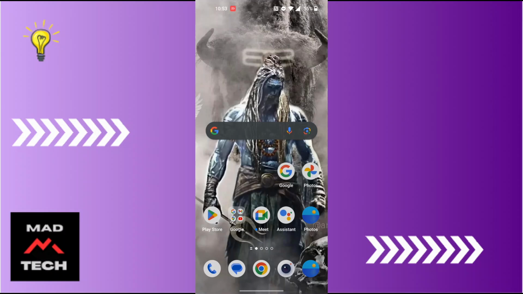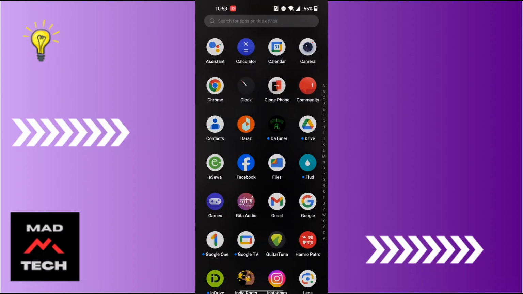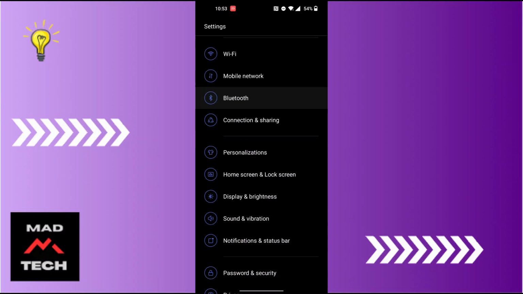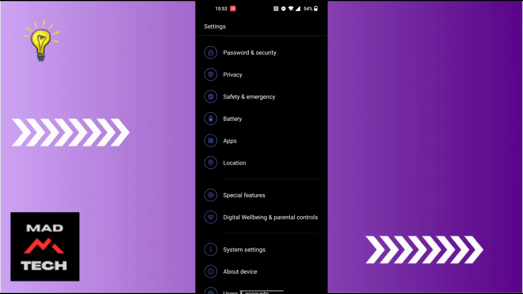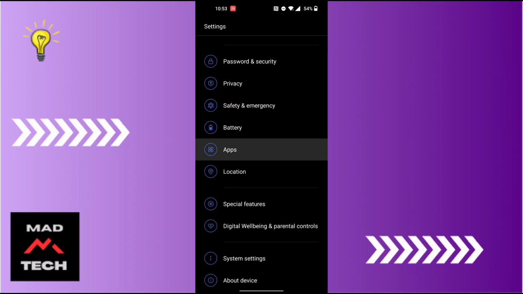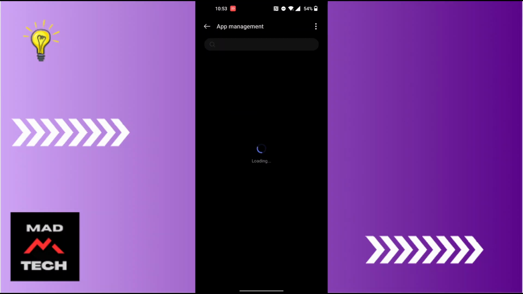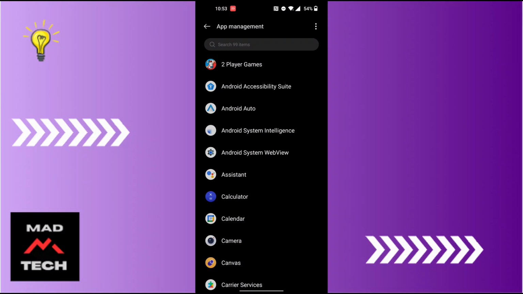Now in order to try those fixes, we will first be required to open the settings of our phone. After opening the settings, and not the Telegram app itself, scroll down and you can see there is the apps option available for us just below the battery. Tap on apps and tap on app management at the top of the screen, and on this page guys, at the top of the screen there's a search bar.